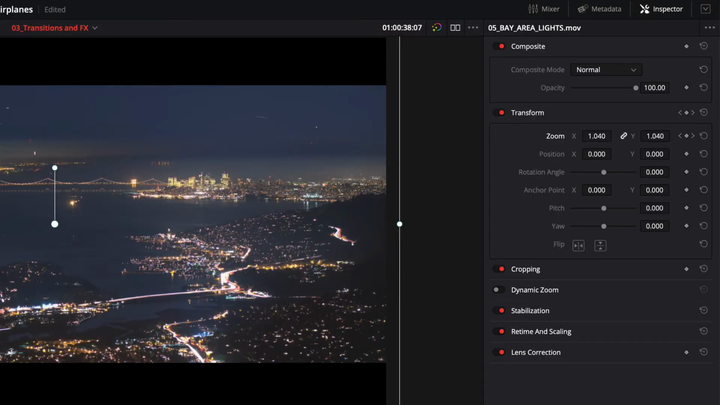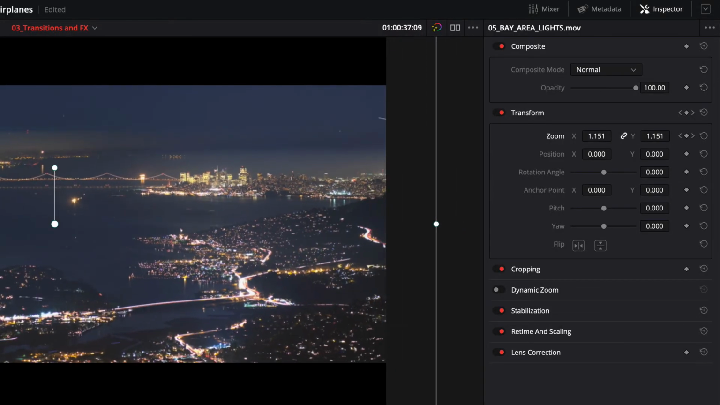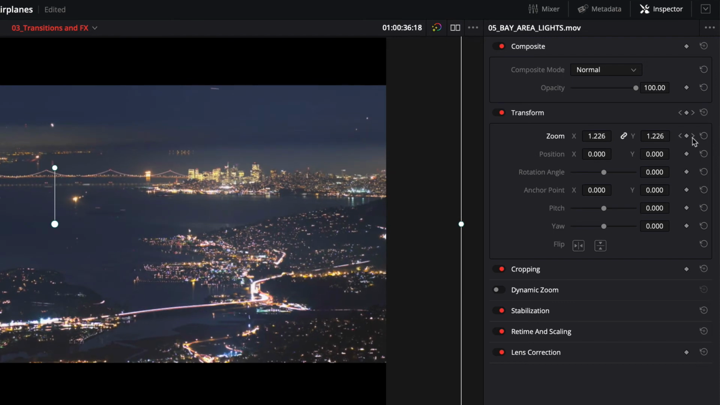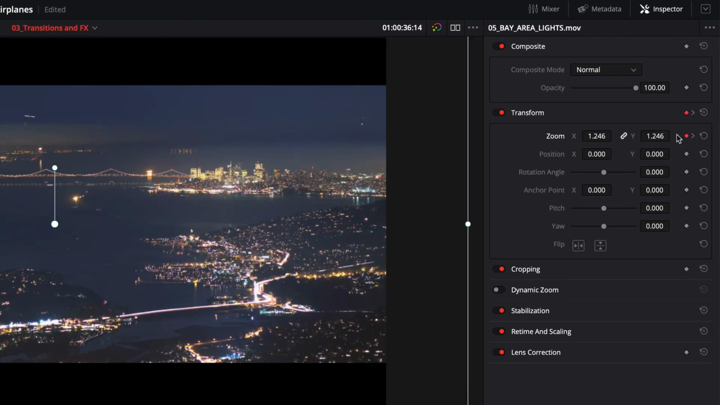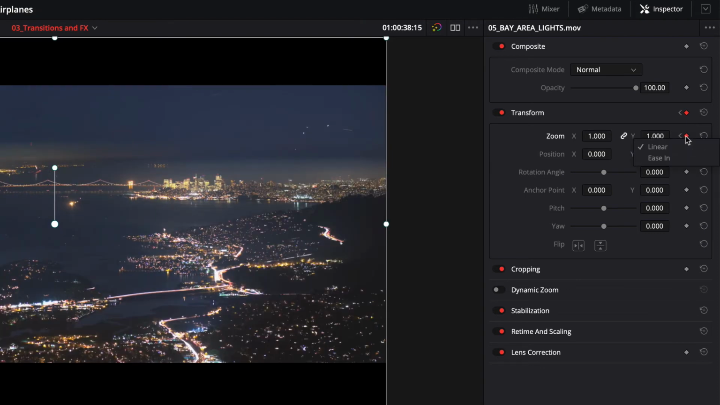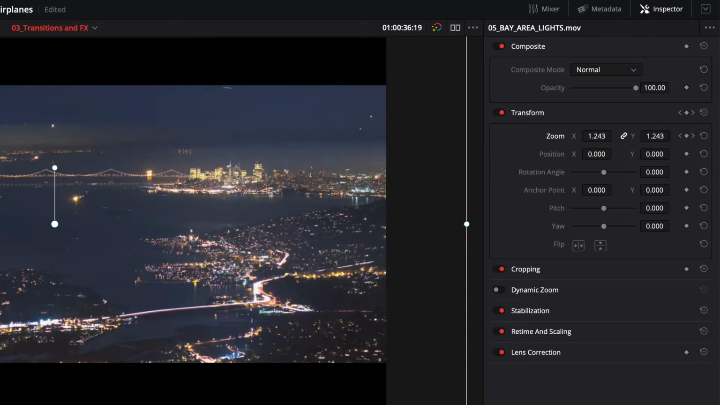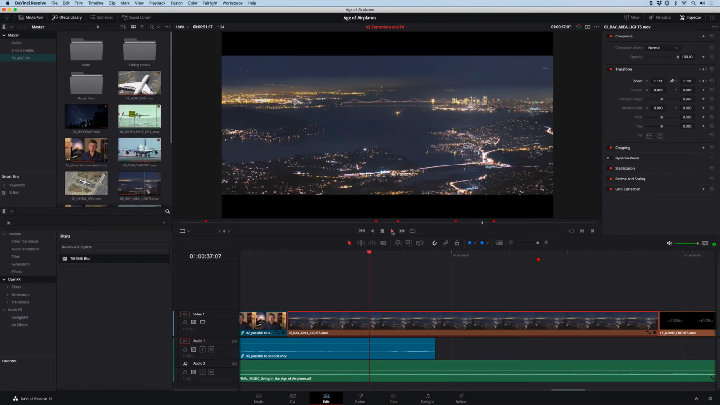Now if we want to ease them in and ease them out, that's the first thing you're going to do. We're going to use these little arrows to jump to the first one. The best way to set that ease is just right click over the keyframe and choose ease out. Go to the next keyframe, right click over it, ease in. Now you have a nice smooth animation.